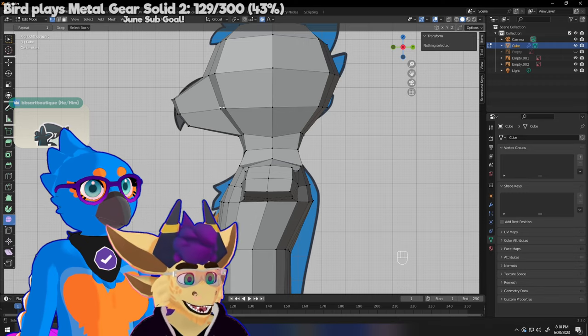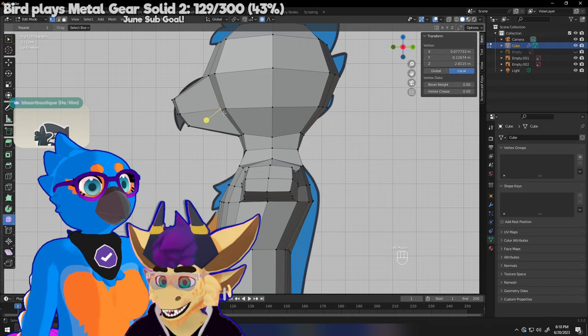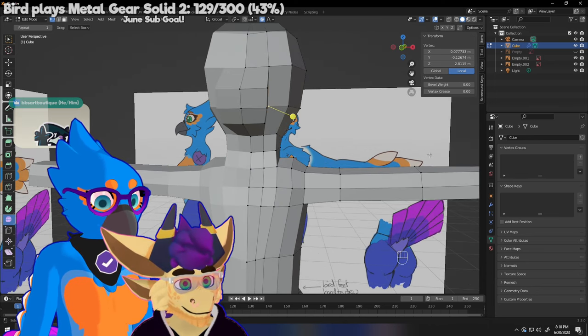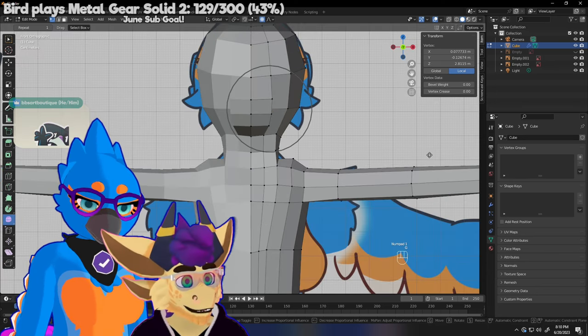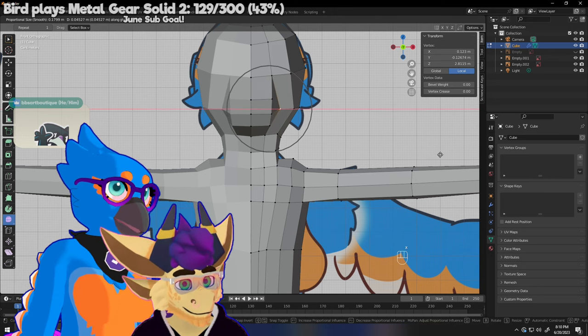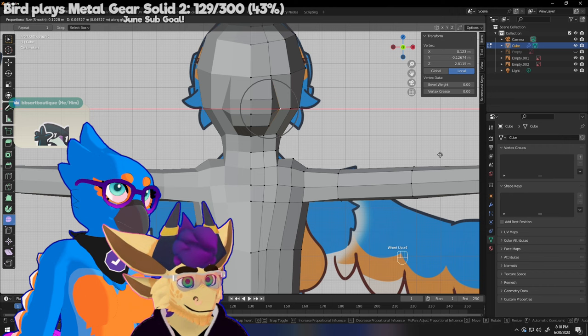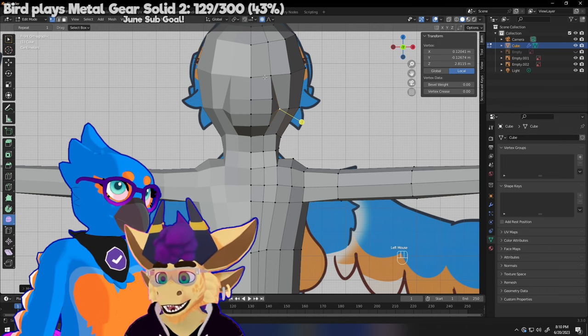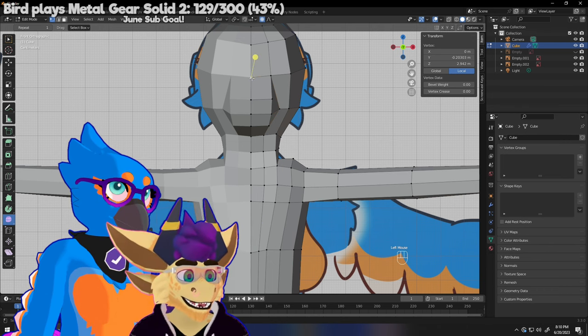Just grab that where the lip would be and where the beak would be. We want to smooth that section out, so we're just going to pull that section out. Like this? Like that? Yeah, and pull it out. Excellent.